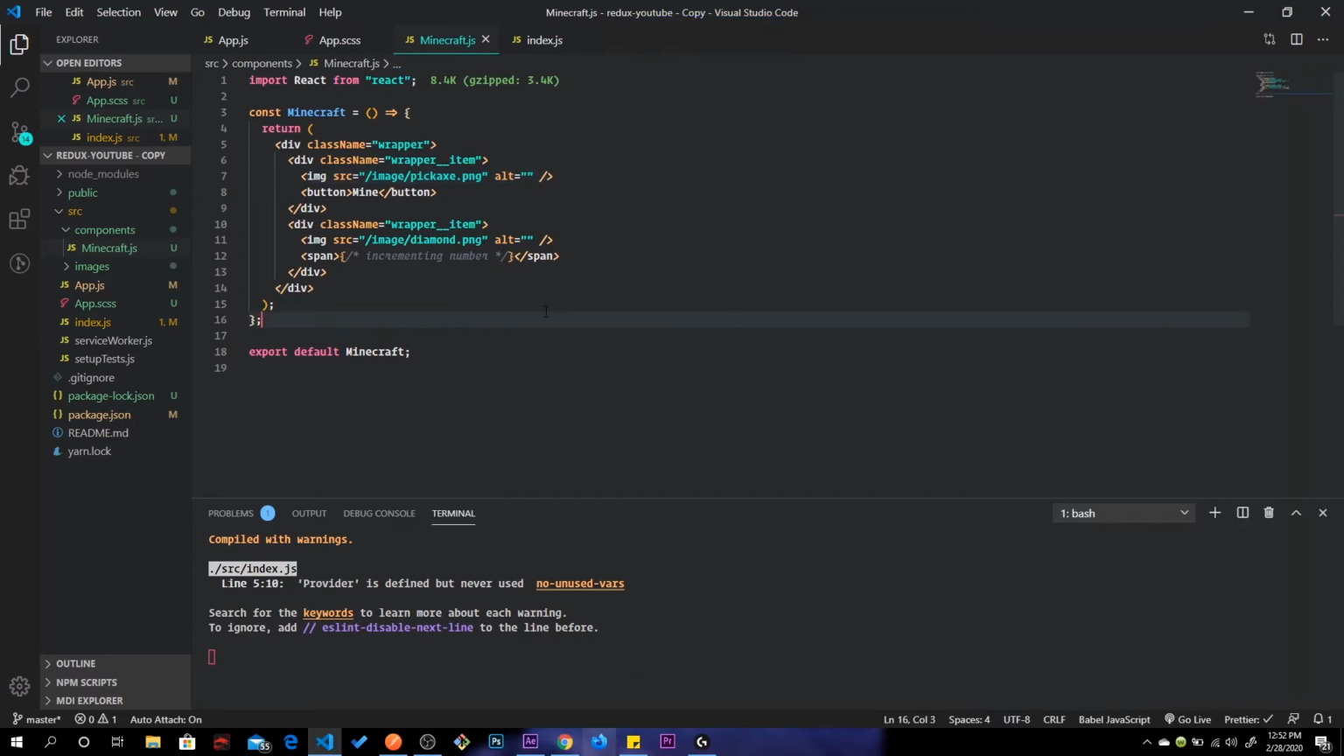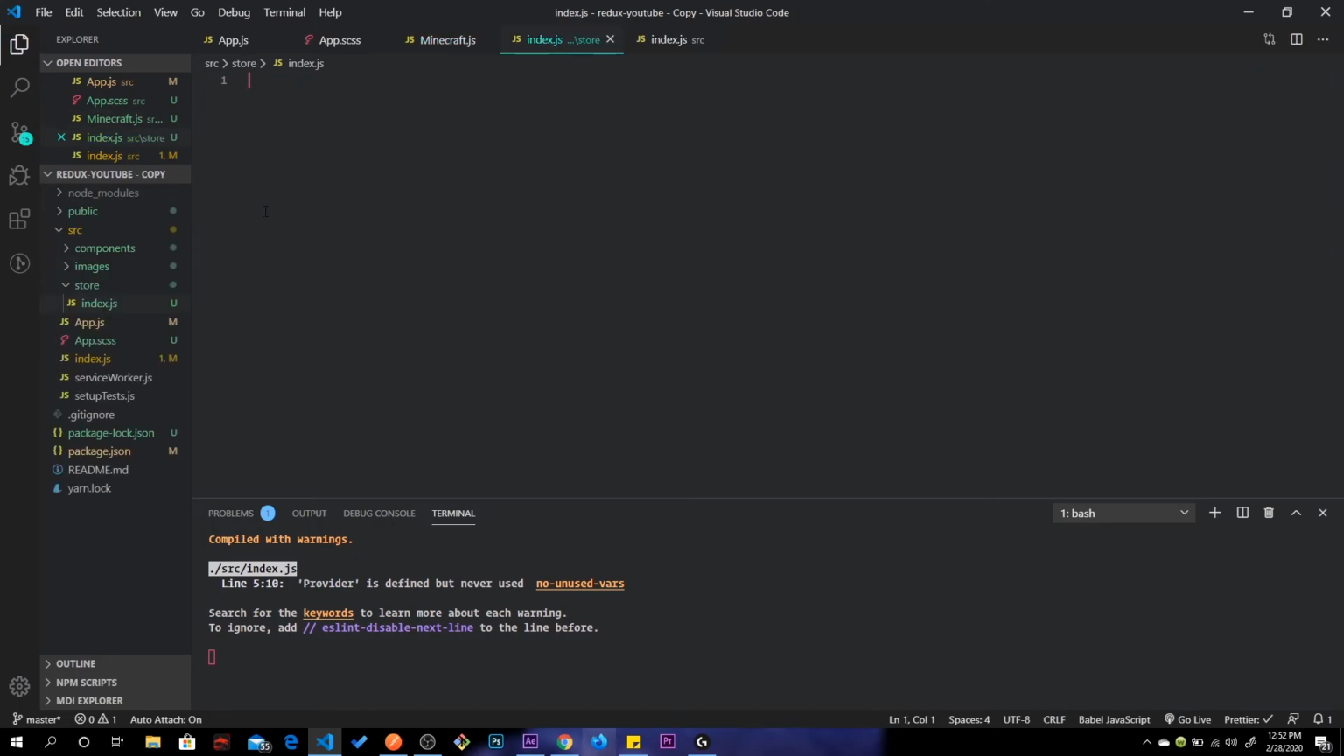So now that we have our component set up, now I want to set up our folder structure for Redux. There are different patterns you can do, but the one that I like is in the source, we're going to create a folder called store, and we're going to create an index file. So this is where we're going to create the store.